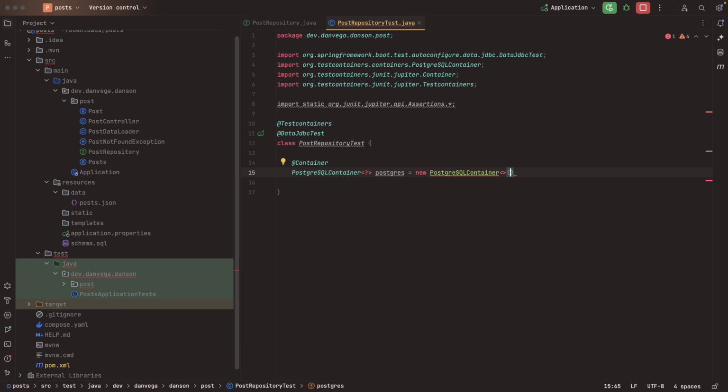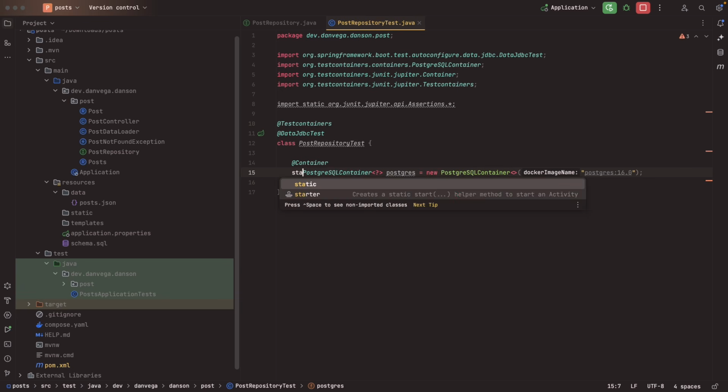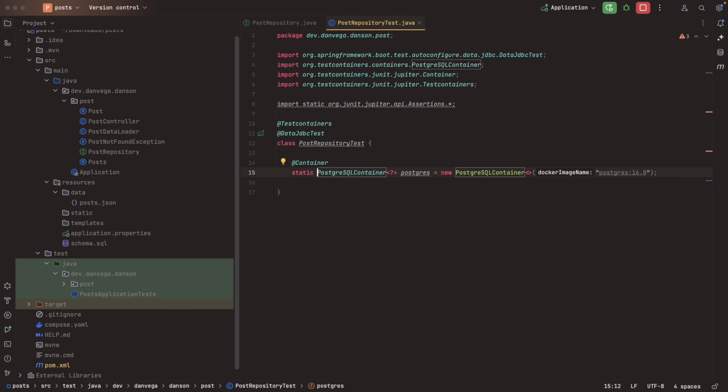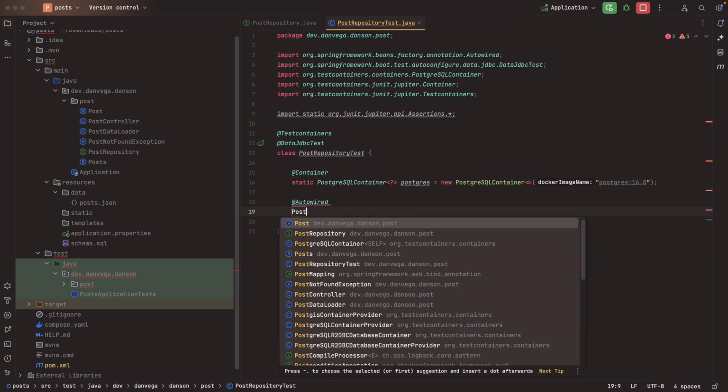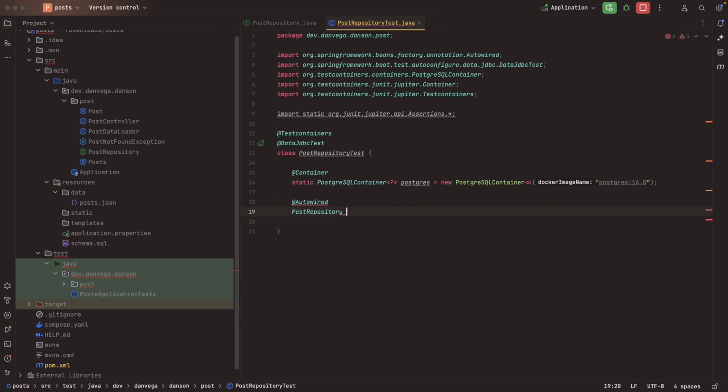Then you have to provide a Docker image name, similar to the Docker Compose file. I want to use exactly what I'm using in production and dev, so I'm going to say this is postgres:16.0, and that should give me what I need. Now I'm going to add the static keyword. This just means I'll reuse this container between tests instead of firing up a new one. Now I can bring in the post repository, so I'll say, hey, give me that post repository. And I think that's really all we need.